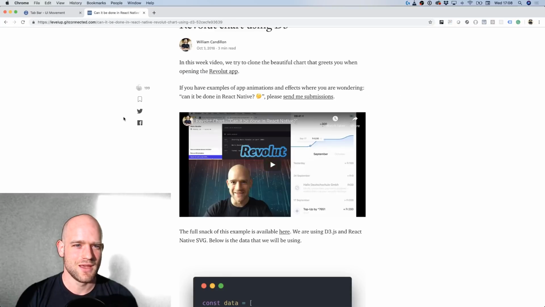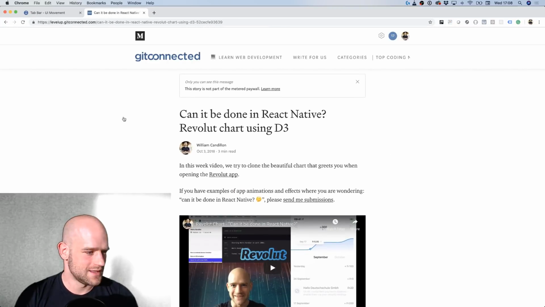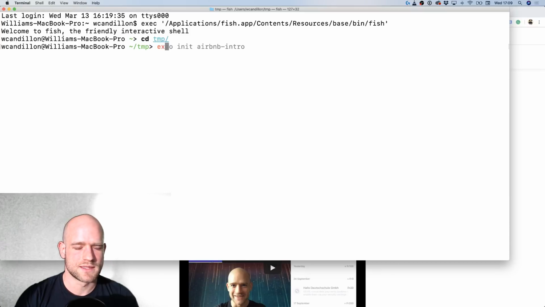So let's get started. So the first thing I'm going to do is create a new Expo project using Expo init. And I'm going to call it Tabbar animation.